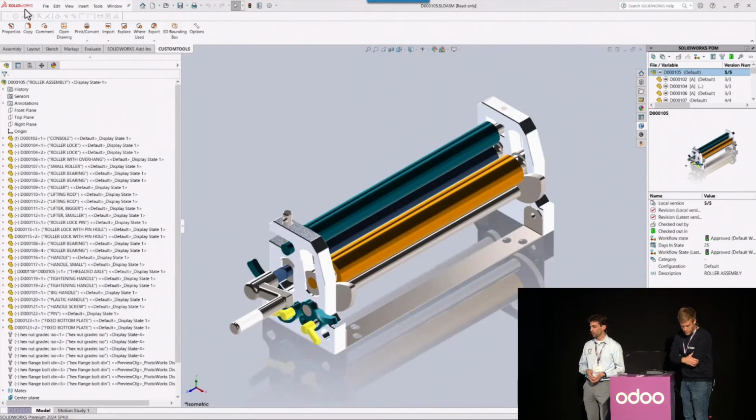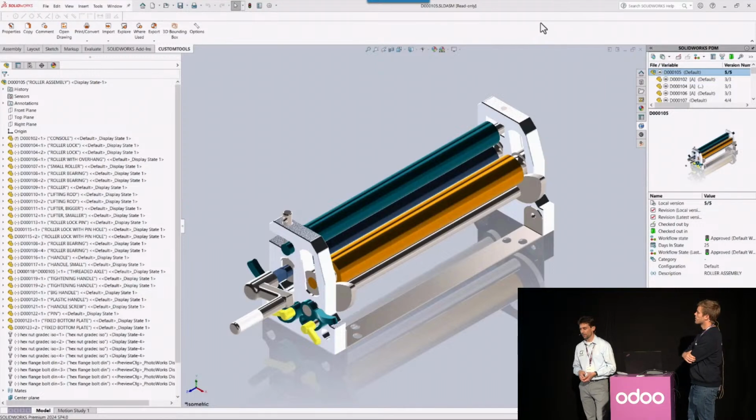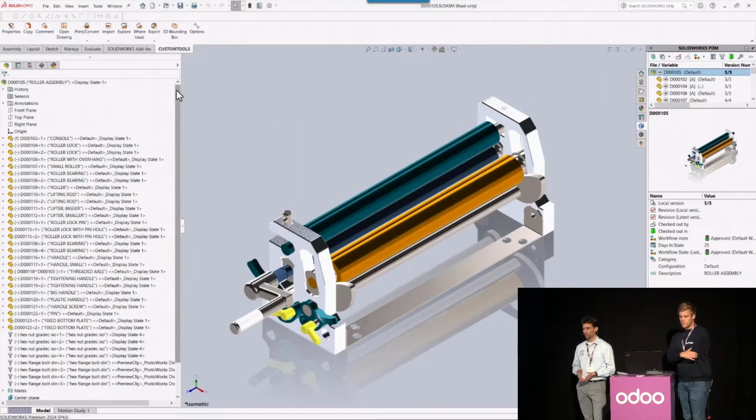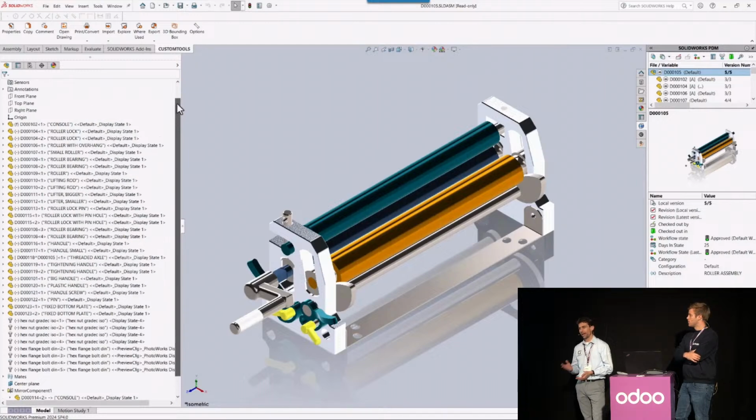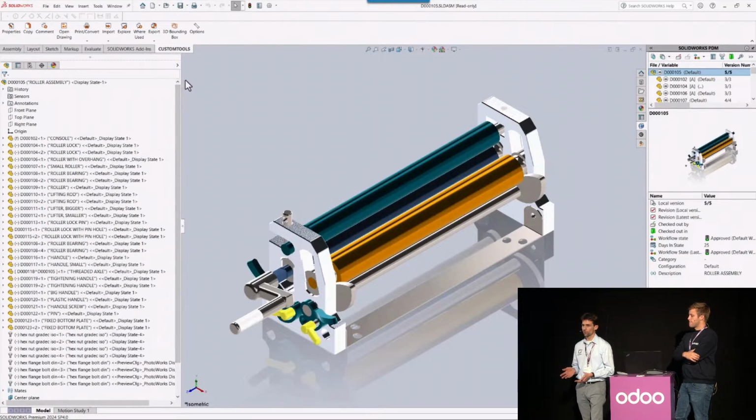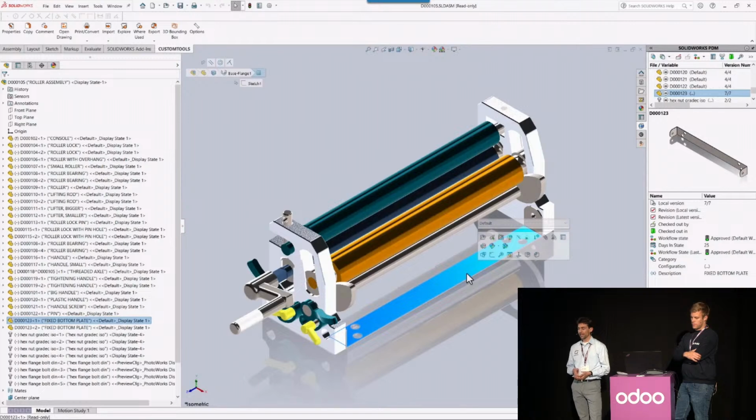So here you see SOLIDWORKS, and I have an assembly open. It's a press assembly with a few tens of components, but basically you can export as big assemblies as you have. So it doesn't need to be a single level, but it can be multi-level assemblies where we create one bill of materials per assembly. You can see all the CUSTOMTOOLS functions here in the command bar, but today we concentrate on the export functionality.